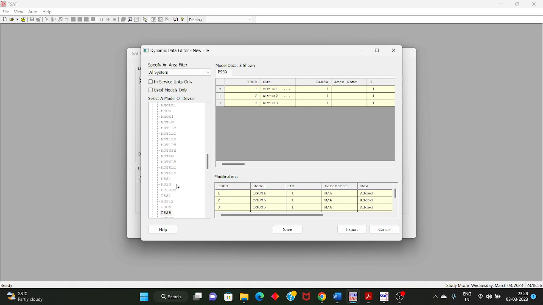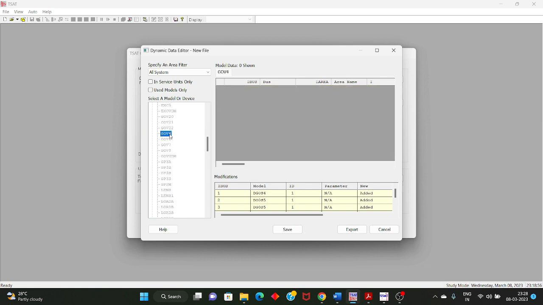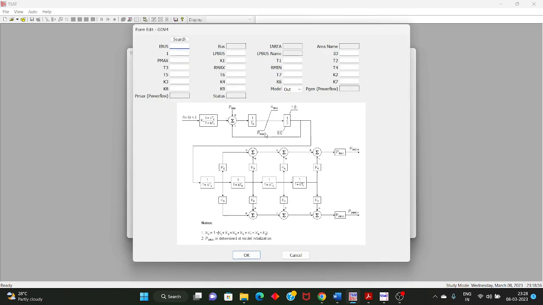Next one is the governor. The governor model is GOV9. Create new model, then search for bus number 1, and input the data.